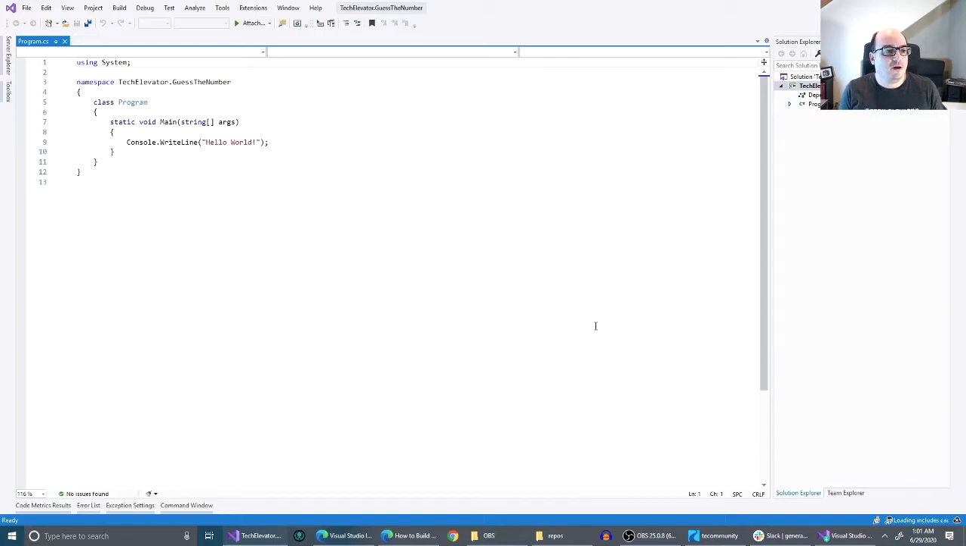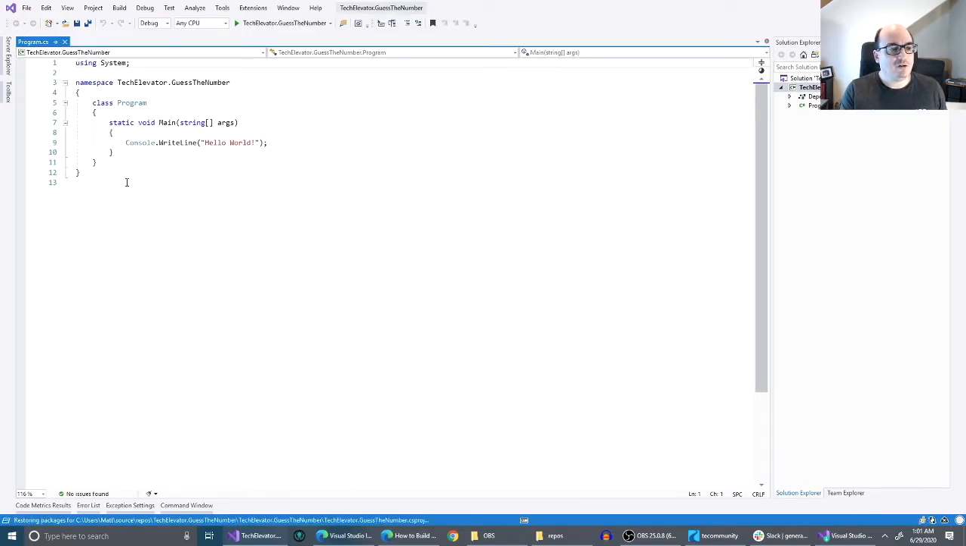All right. So we see about 12 lines of code in this little program.cs window. And we're going to look through these lines line by line. So I want to start, I think, on this line number 3. We'll get back to line number 1 in a moment. We have this line that says namespace techelevator.guess the number. You may see something different than that.